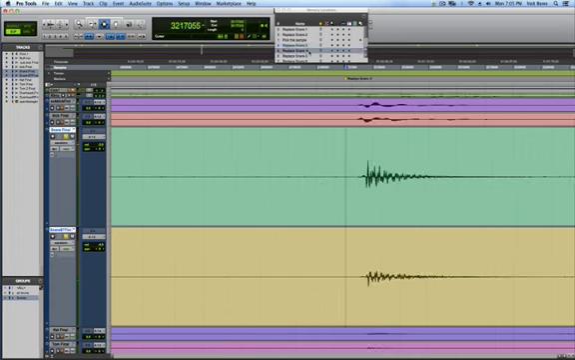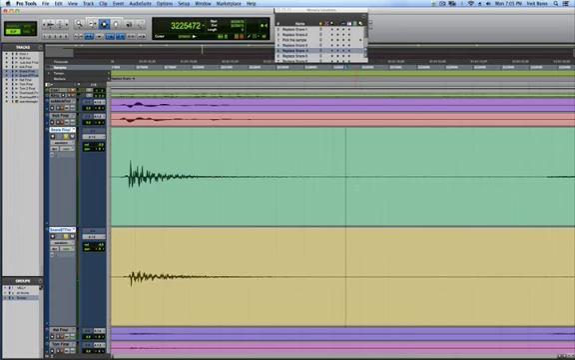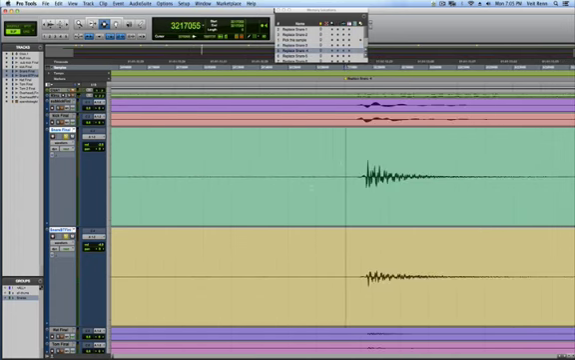Perfect. Let's go to 4. Oh, where is it jumping to? Let's go back to 4. That looks a little off. I guess that's where the transient is.